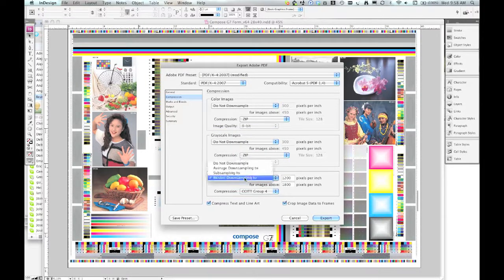So let's go ahead to do not downsample and change to ZIP. Again, in monochrome, if you're bringing in 1-bit TIFF files, we don't want to downsample them, and we definitely want to leave it at CCITT Group 4. Compress text and art. You can see here I'm also cropping image and data frames. This is an important setting to keep because if you have pictures in a frame and you're cropping it, all that data around outside the frame that is hidden is retained in the PDF if you do not check this. This is an important checkbox to make your file smaller and efficient.